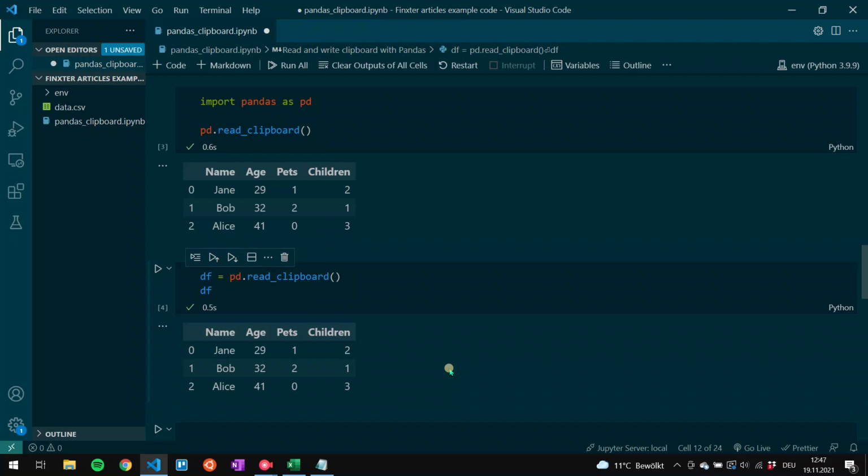The way the function works is it reads the data from the clipboard, and then it passes the data to the Pandas function read_csv. That means that we can use all the parameters that the read_csv function supplies us with. If you want to read more about the read_csv function, I recommend you read the documentation.